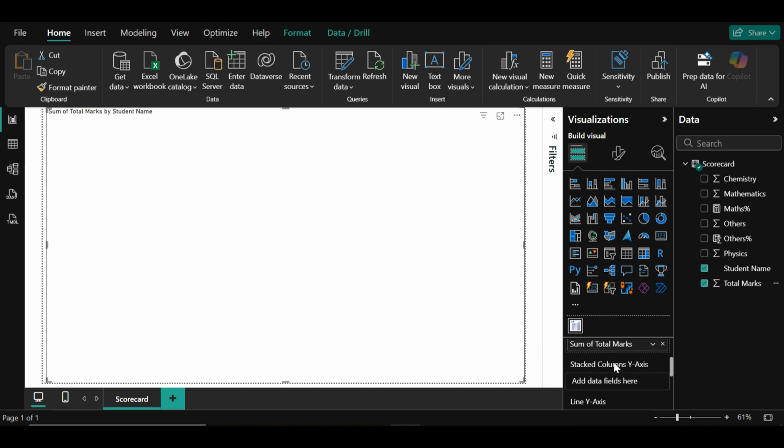For this visual, the other important thing that is required is the stacked columns y-axis. Again, here it works a little differently. This stacked column doesn't automatically split your data with the categories. Instead, it requires the number values to be added from different columns. That's why you see the different subjects present here as number values. I'm adding mathematics, then physics, then chemistry, and then I'm going to add Others too.